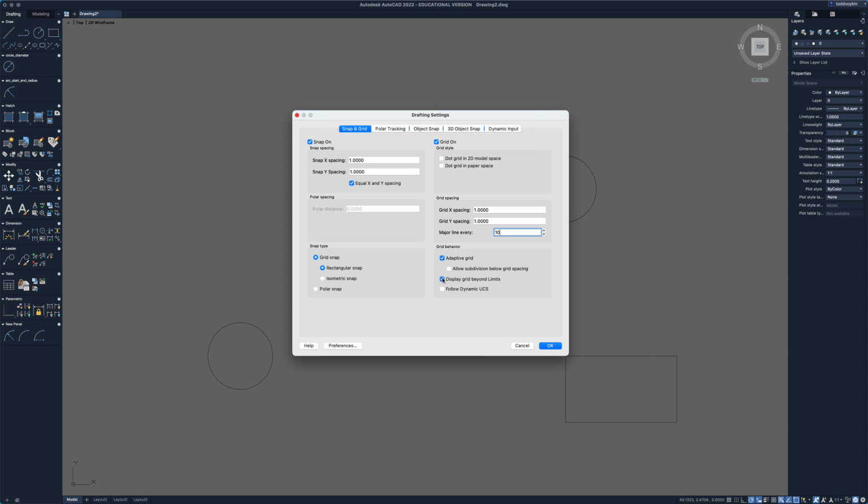The grid, we can set the size of our drawing grid, and we don't want to see anything past that. We can still draw outside of the grid. It's just the grid is indicating our sort of area that we've limited ourselves to. Okay, so we're going to turn that one off.